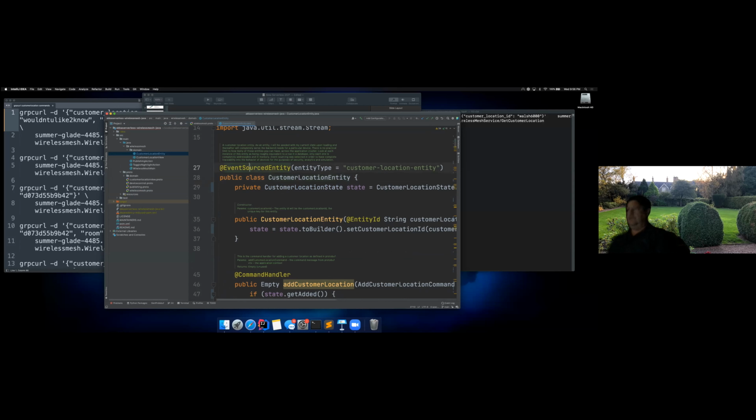What we'll do is we'll say, hey, this is going to be an event source entity, and we're going to give it a unique tag, customer location entity, because if we want to subscribe to that later, we'll need to know that. And then what I've done is I've modeled the state, what the state looks like at any given time. That's modeled in Protobuf also, and also the events that this thing emits is in Protobuf. So I'll show you that real quick too.